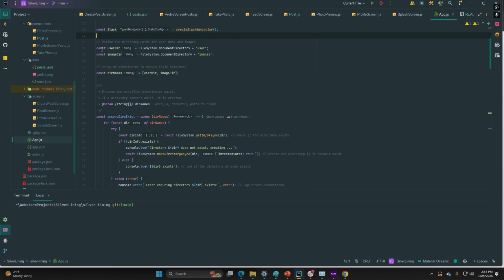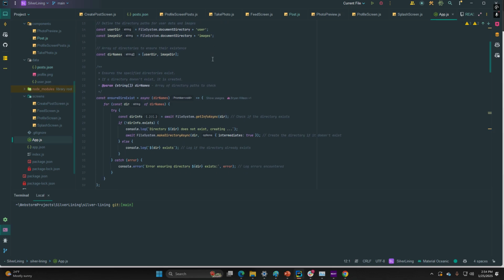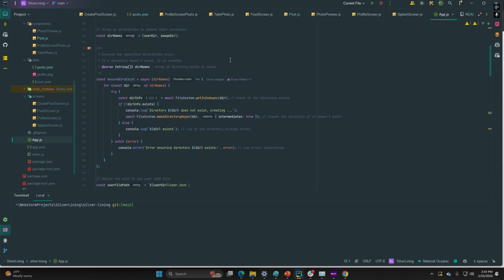We go ahead and set up two directories that I use that store locally on the user's device. We've got user.dir and image.dir, and user.dir of course is where I'm going to store the user's JSON, and image.dir is where all of the user's posts will be stored so that they can access their photos even when not online.